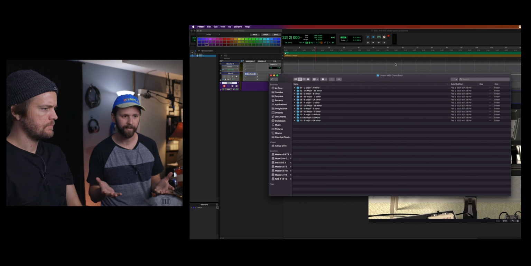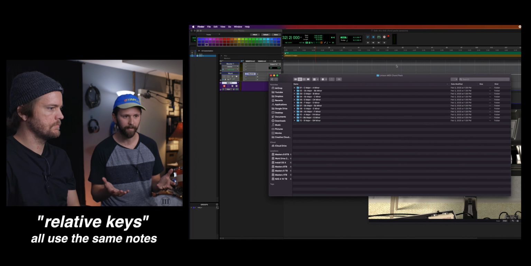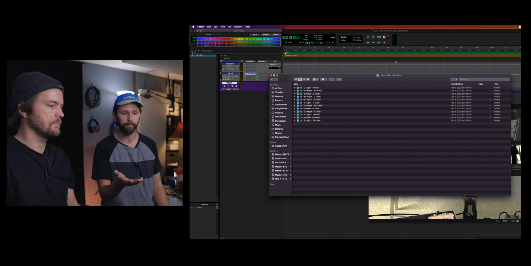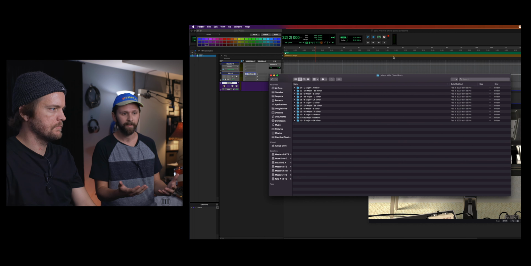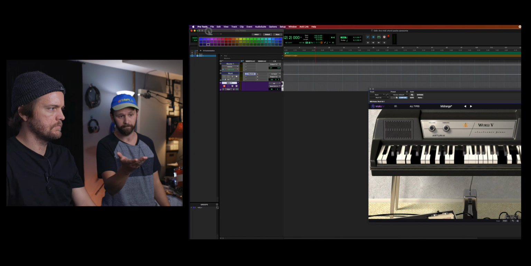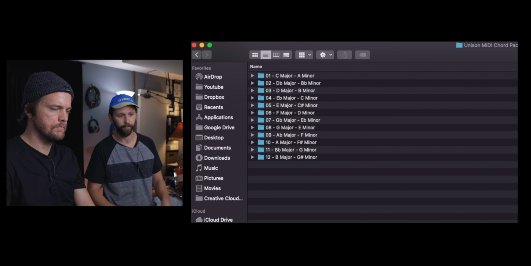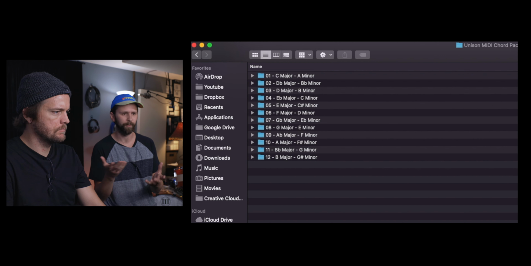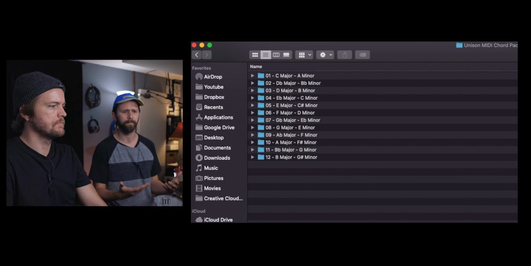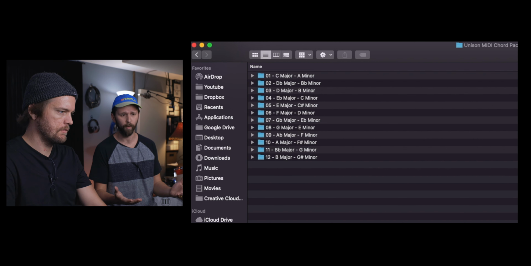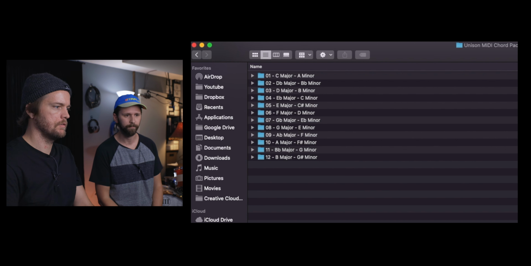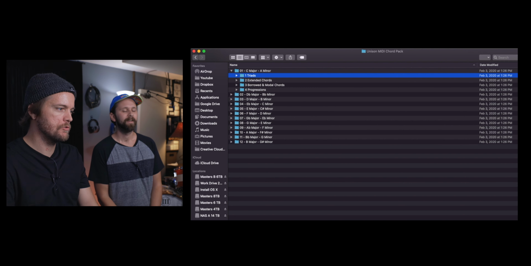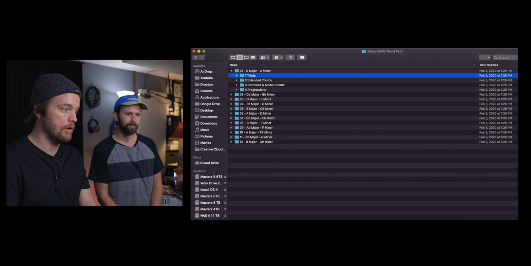So C major and A minor, they use the same set of notes. So it makes sense for a company when they're giving you a chord pack. It doesn't really matter if your song's in A minor or C major. You're using the same set of notes, so they're giving this all in one place, just real easy to access here. And then inside that folder, it looks like we have triads, extended chords, borrowed and modal chords, and progressions.